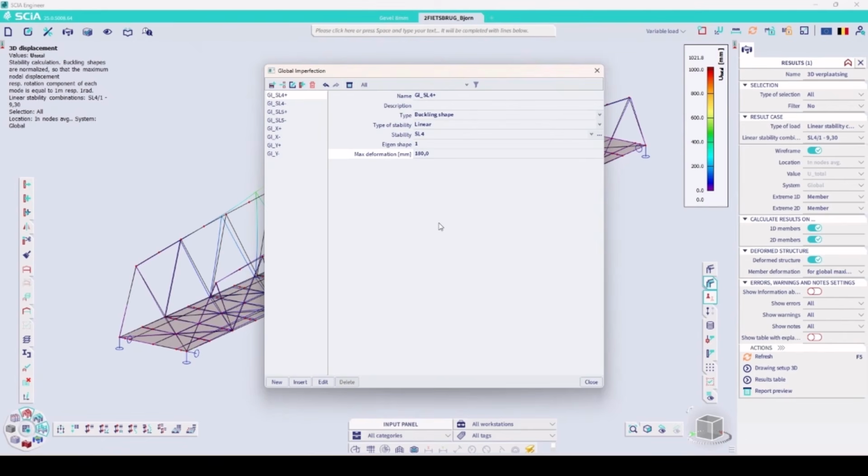So you can calculate this with the Eurocode. There you will find a table which indicates, depending on the kind of buckling mode, what the ratio in comparison with the span should be. For example, L divided by 200, and then you can calculate that value. And we can do it once in a positive direction, once in a negative direction, and if needed for multiple modes.